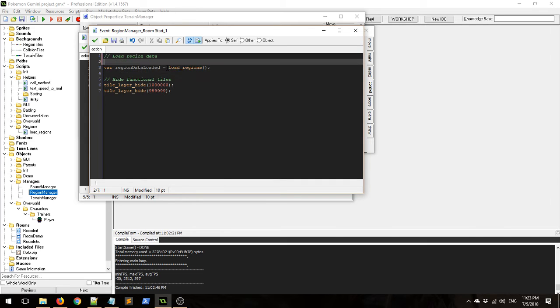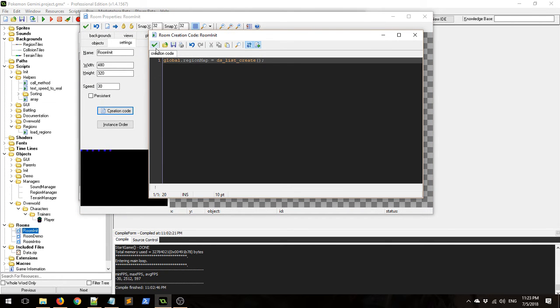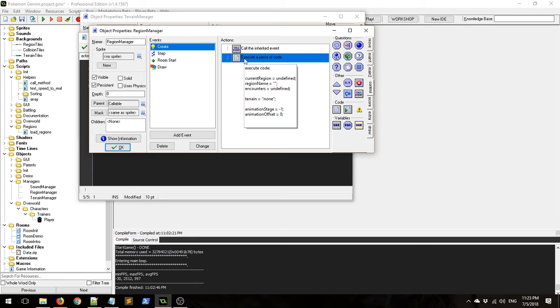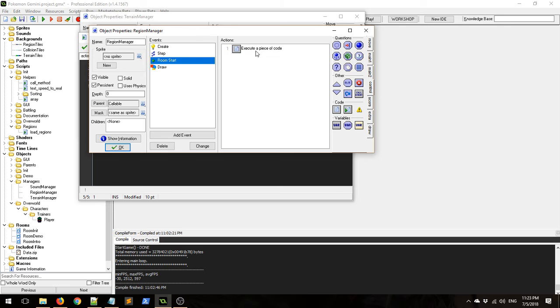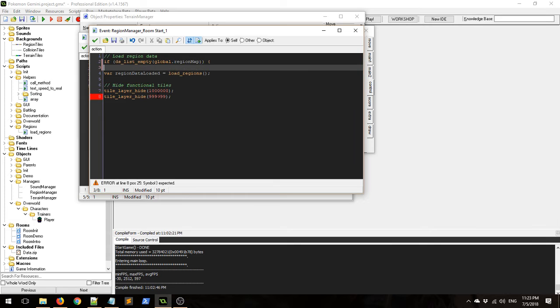We'll say if, what does global region data start at? Basically, I need to figure out if there was a previous region, global region map. Yeah. So we say if global region map. Oh man. I guess because it starts out as a list, we can just say if ds list empty. So if the list is not empty, then a previous region was loaded, and then we can do ds list destroy global region map.